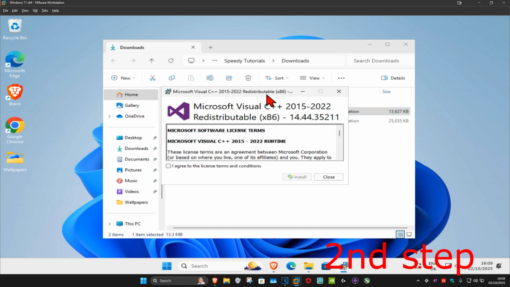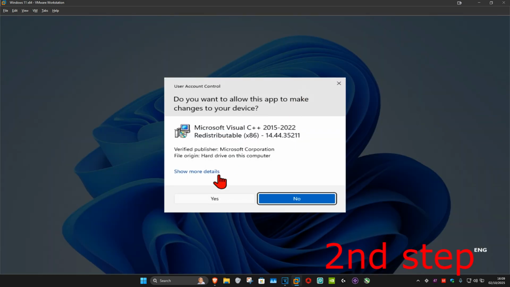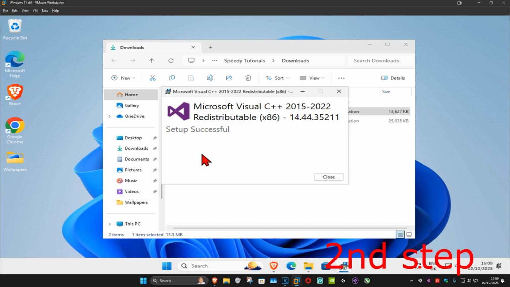And then once this comes up, you want to tick the box, I agree, and then click on install. And then click on yes. Wait for this to load. And then once that's been installed, you want to click on close.